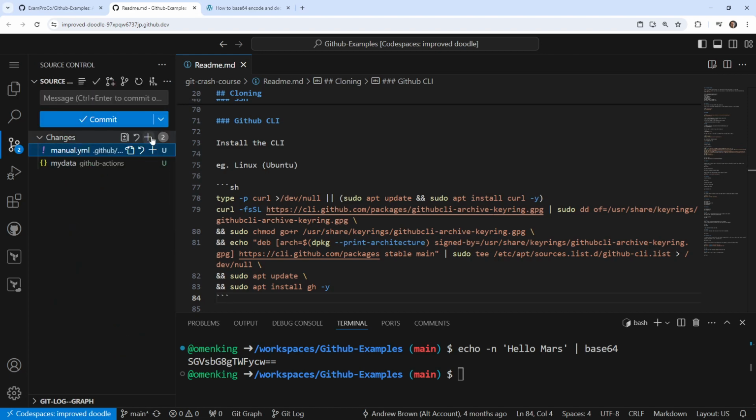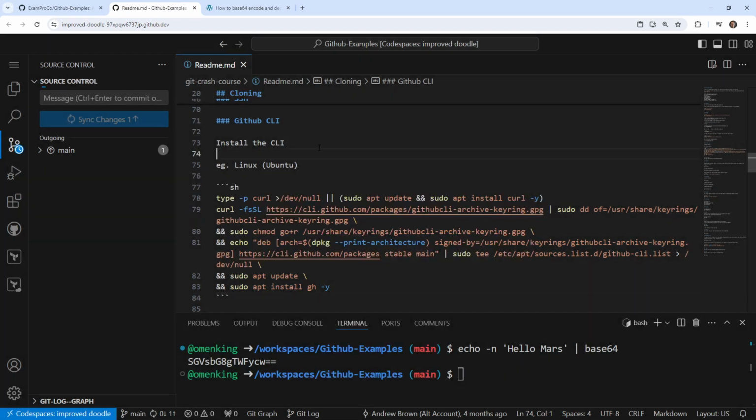Let's go ahead and commit this. So let's just say manual workflow. I know I spelled it wrong. I don't care. If it bothers you, tough luck. And so that should be synced.